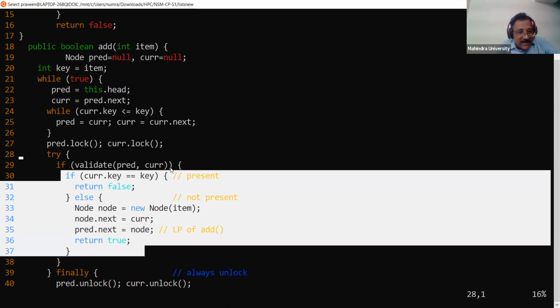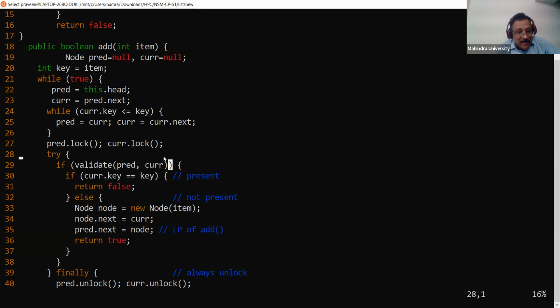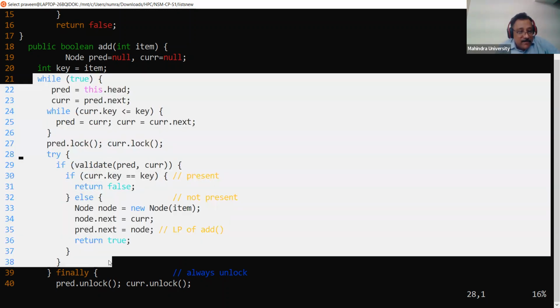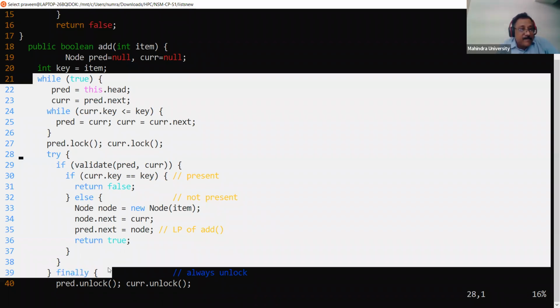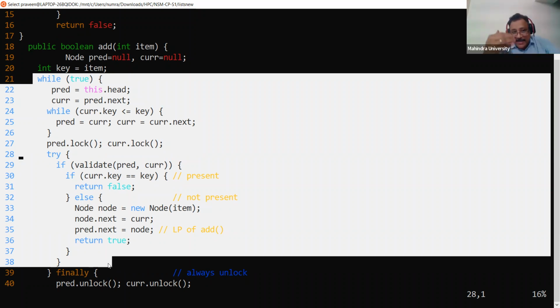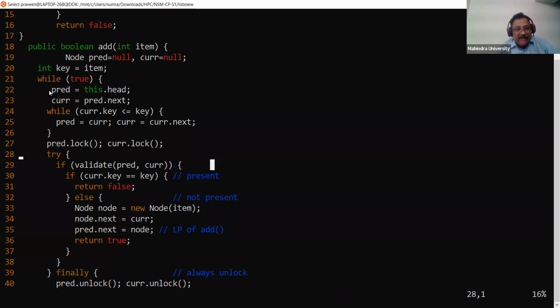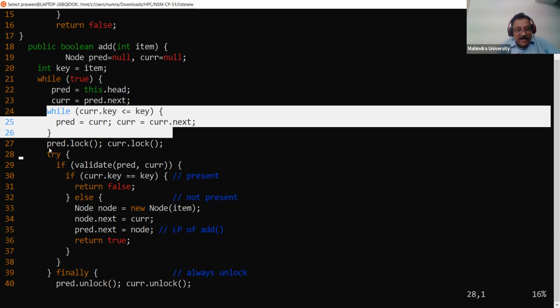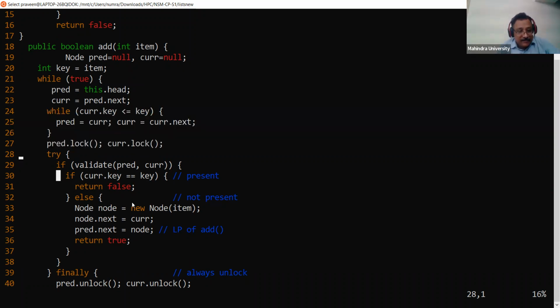If predecessor next is not equal to current, then what will happen? This one is in an infinite while loop, right? Are you with me? That infinite while loop is going to be executed again and again. That means we have to traverse right from the beginning, predecessor equals the start head. Again we have to identify the predecessor and current, acquire the lock, and so on.